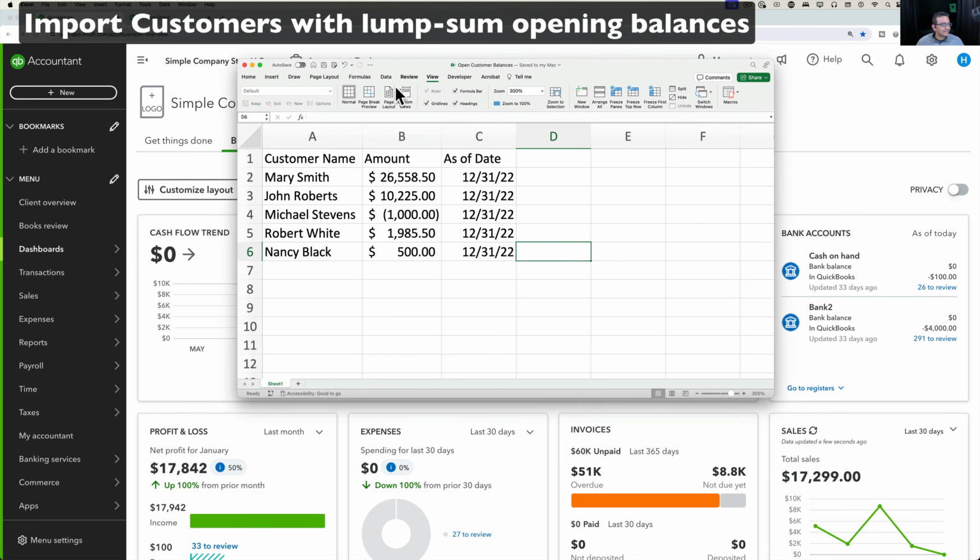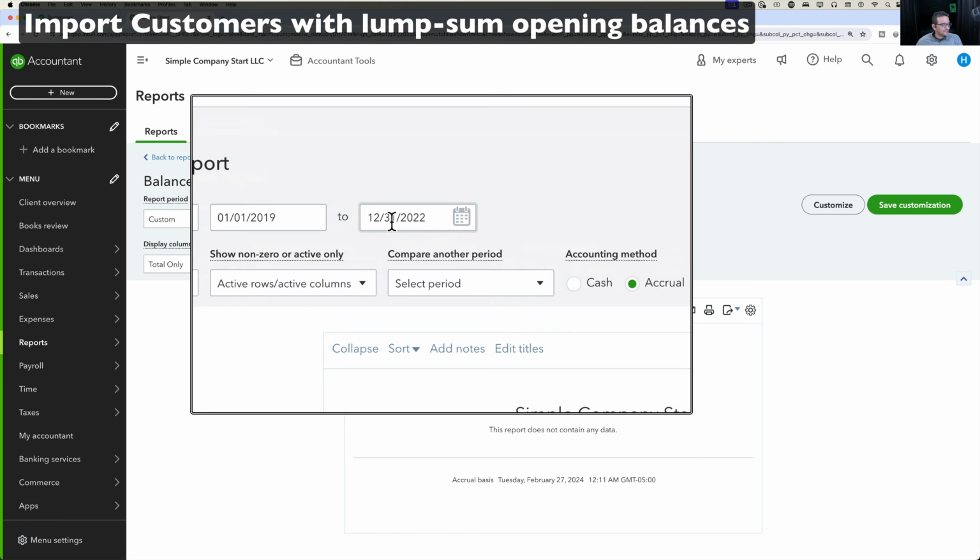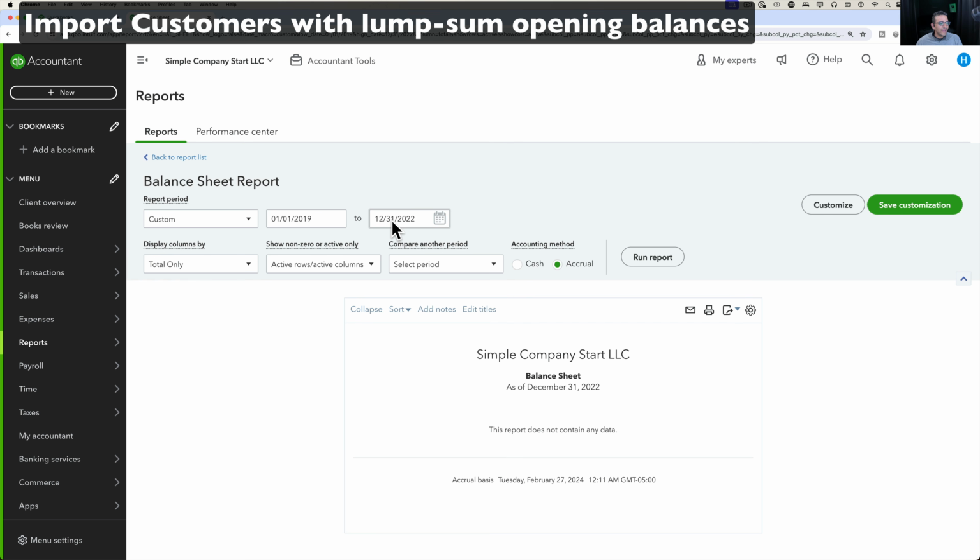So this is the exact spreadsheet that we're going to work with, and we're going to import these accounts receivable or these opening balances into QuickBooks Online. Now, for some context, I'm going to run the balance sheet here and show you that as of December 31st, 2022, I don't have anything in my balance sheet. I have no transactions. So you're going to see accounts receivable populate in there once we finish importing those transactions.